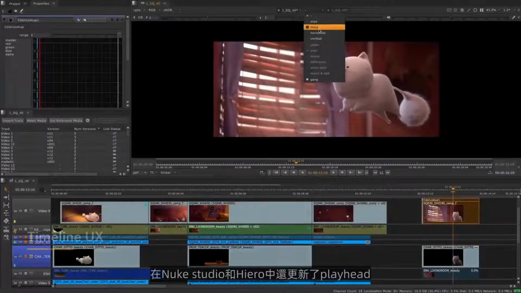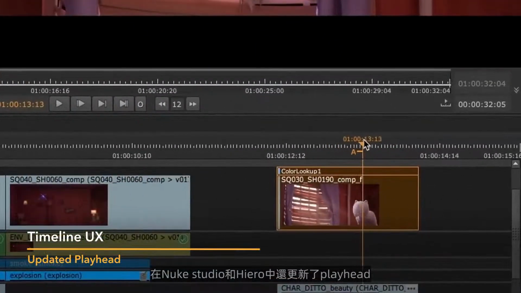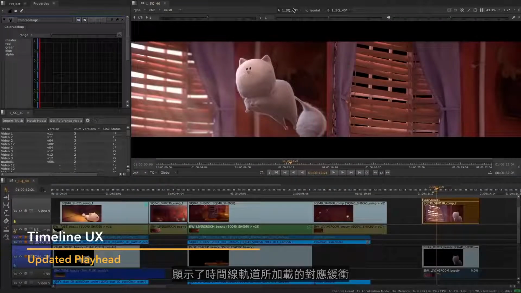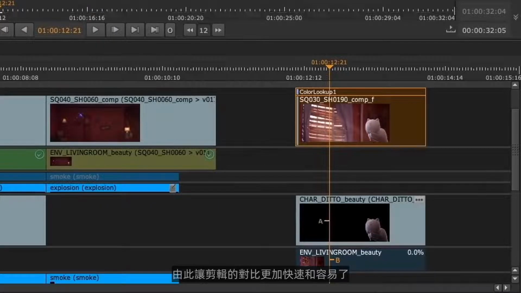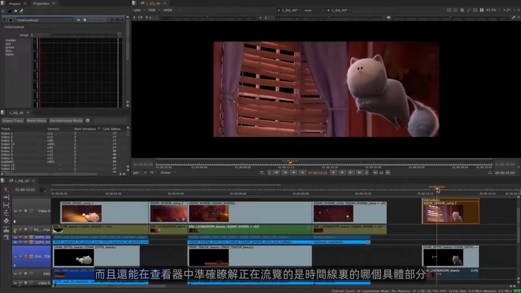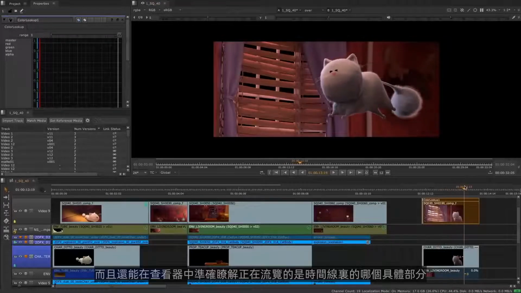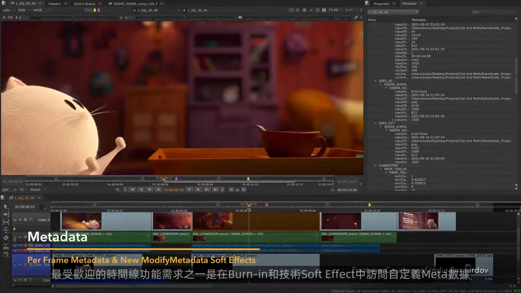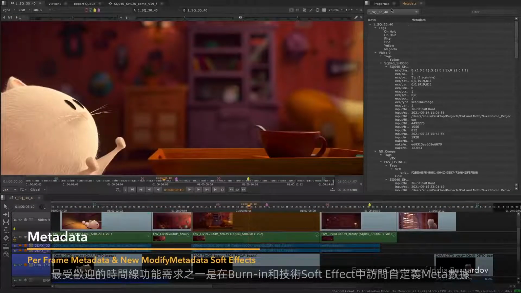There is also an updated playhead in Nuke Studio and Hero that indicates which timeline tracks are loaded into each buffer, making it faster and easier to compare clips and see exactly what you're reviewing from your timeline in the viewer.